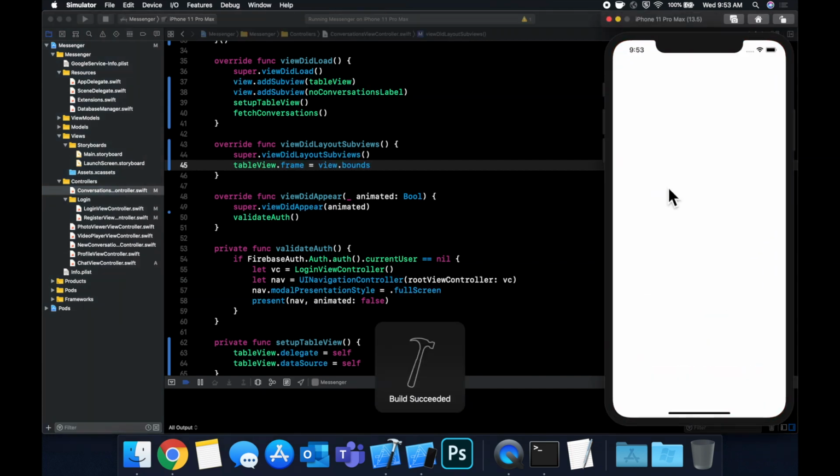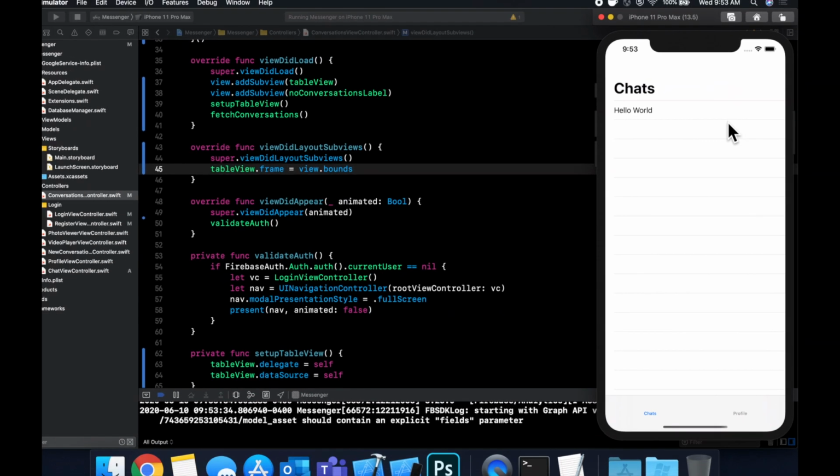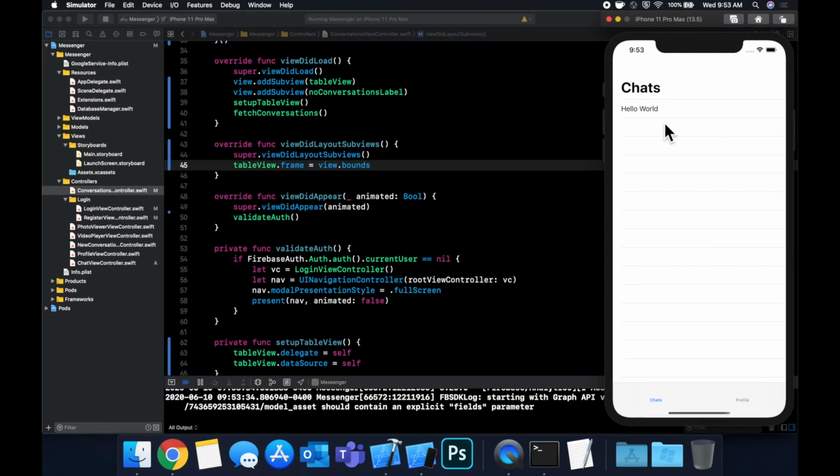Let's hit Command R one more time. And we have our table view here. Now, obviously, like I said, we're going to want a custom cell where we have a circular avatar image for the user, their name, and then maybe the subtitle label is their most recent message. If it's an unread message, it should be bold. If it's not unread, or if it is read rather, it won't be bold, and all that stuff.